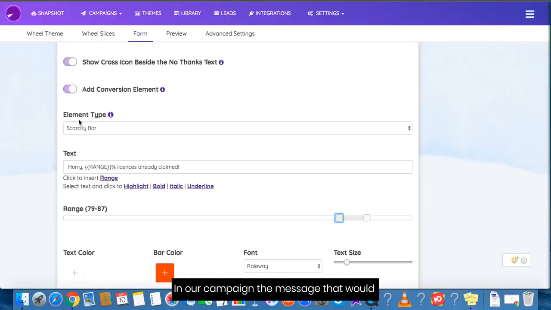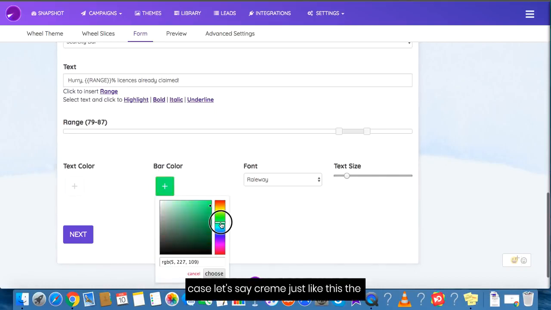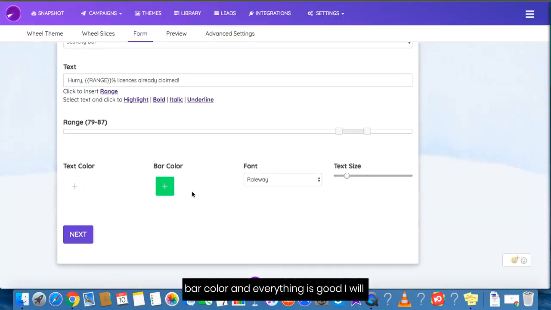In our campaign, the message that would be visible would be hurry, 79% or maybe 81% or maybe 87% licenses already claimed. Alright, and you can select the bar color. So maybe in our case, let's say green, just like this, the bar color, and everything is good. I will click on next.